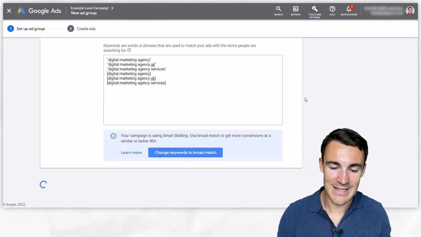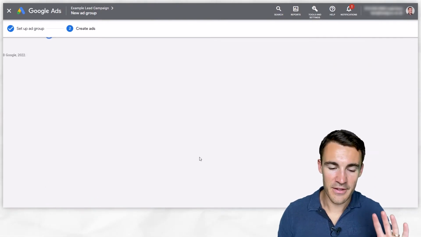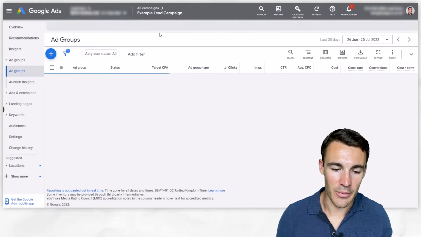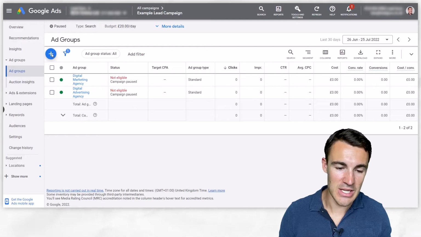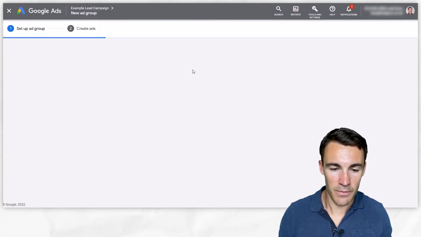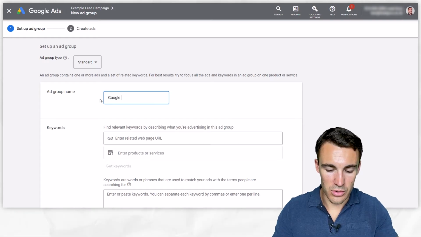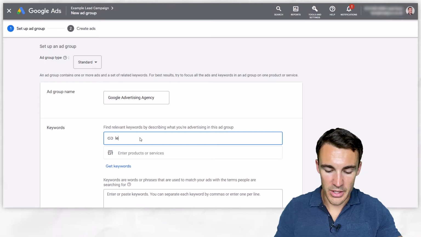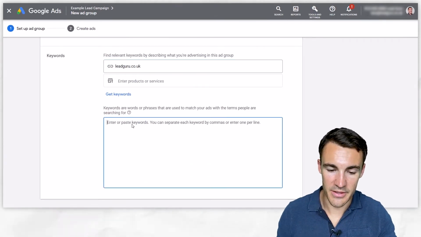Okay, let's go ahead and click save and continue. And then once again, for now, I'm just going to skip through the ad stuff, click save and continue, and then we're good to go with that second ad group. So now we've got digital marketing agency and digital advertising agency. Let's go ahead and add in some more. So the next ad group I'm going to call Google Advertising Agency. Pop in our URL once more. I'll talk more about the URLs and how that might differ later on.